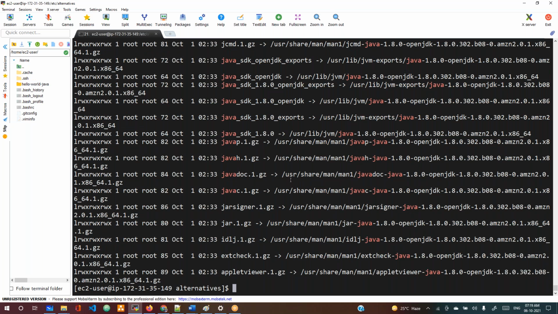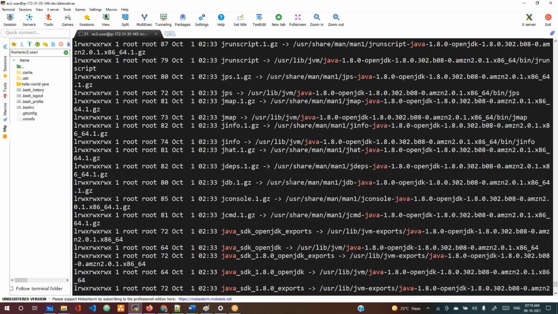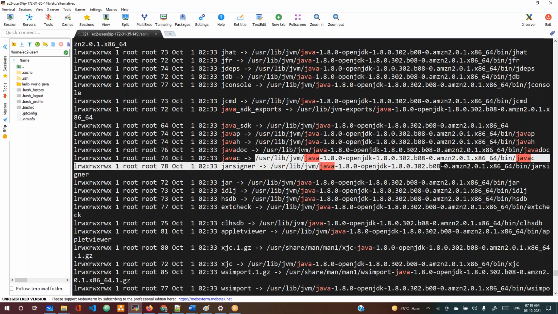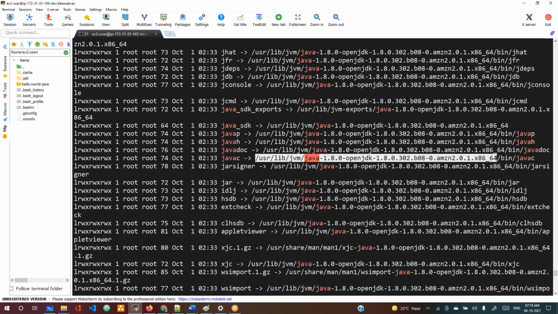Okay, there are these many outputs, and now you should get the Java. See java, javap, javah, javac and all. Where is the Java located basically? This is under /usr/lib/jvm. This is Java 1.8.0, and this is javac. Now this is all our Java path actually. This is /usr/lib/jvm, and this is the actual path of where you installed the Java.